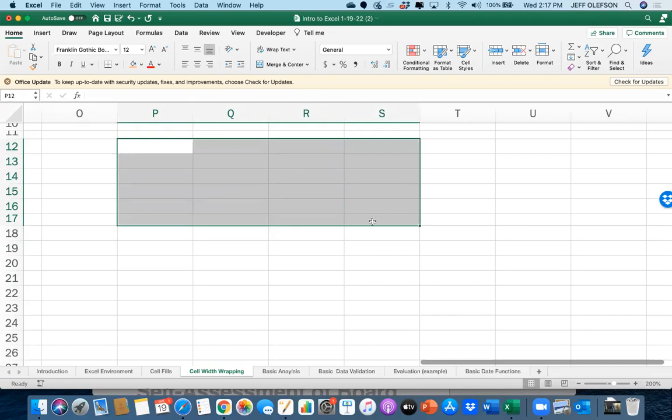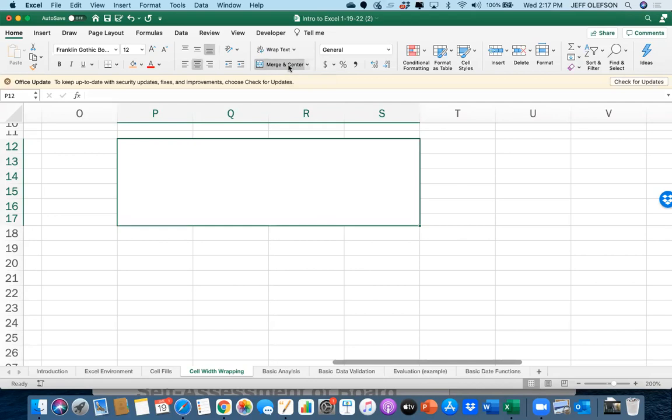So what I want to do is talk to you about how you create a text box. So what I did is I highlighted a bunch of cells. Here's my quick process for doing this. I'm going to go up top. This is all in the Home ribbon. I'm going to go Merge. So now that's going to give me a box, but it's going to put the text in the wrong spot.